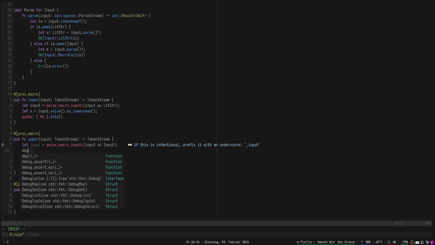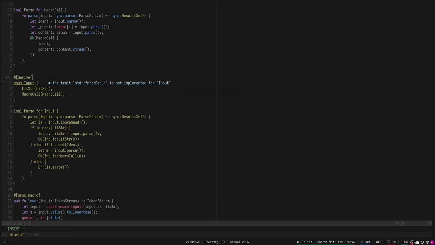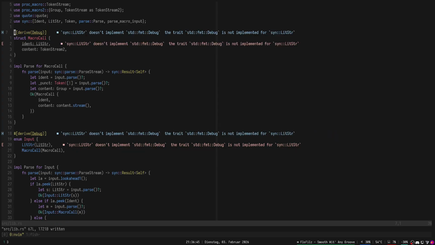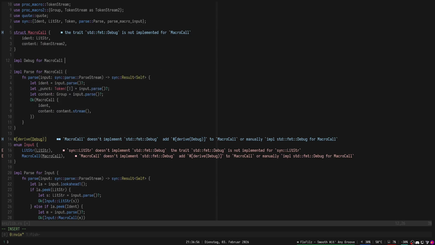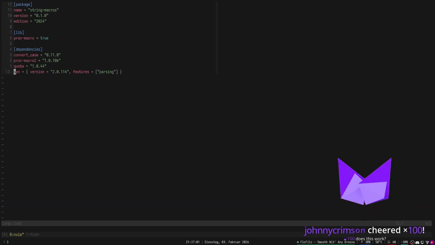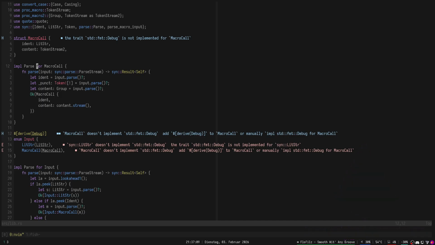Yeah, so now we can just debug the input. And I guess we need to derive Debug. LitStr does not implement Debug. Really? Why not? Impl Debug for macro call. Oh, no, there's a trait. What is... I feel like that should have worked.